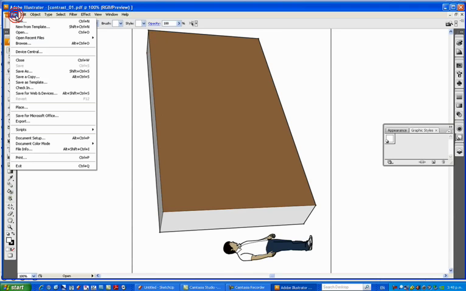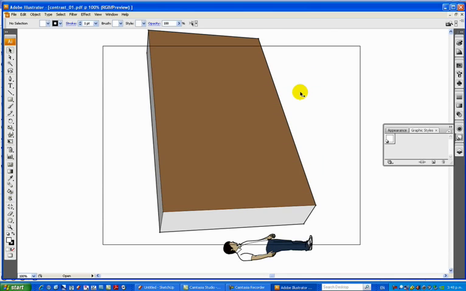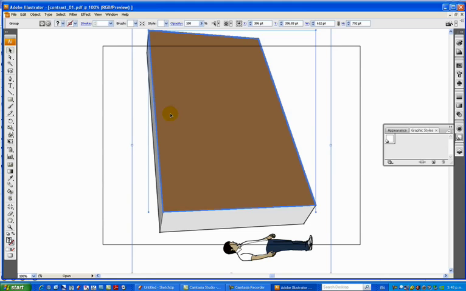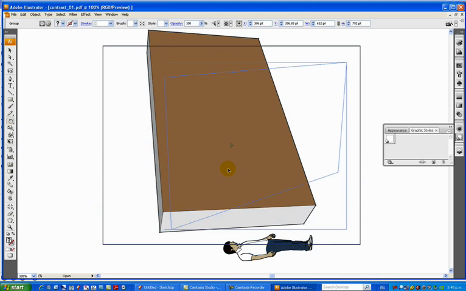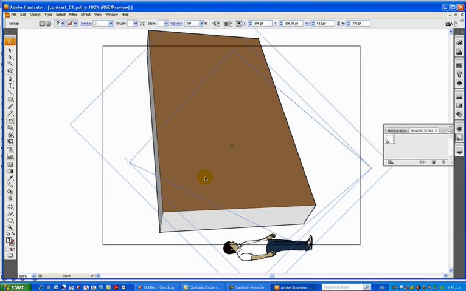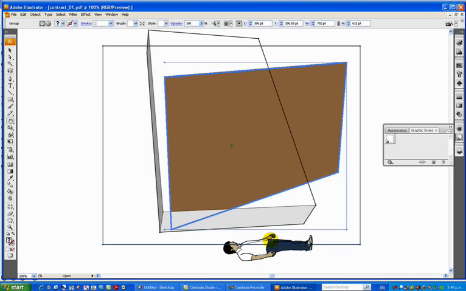So file, document setup, and set it to landscape, and that hasn't changed it, so we need to rotate. We can click on that and rotate it around. What's that one do? Rotate tool, sounds like us. So click and rotate, and if you hold down shift, it'll lock it to 15 degrees, so really useful. So I'm holding down shift and you can see it locks it. Oh, come on, rotate there.